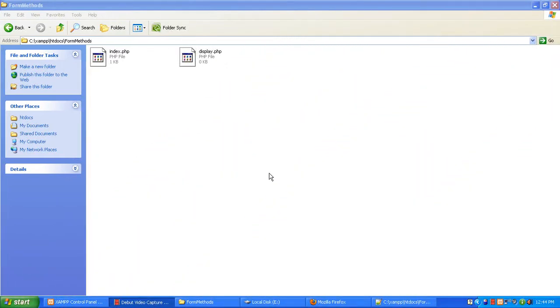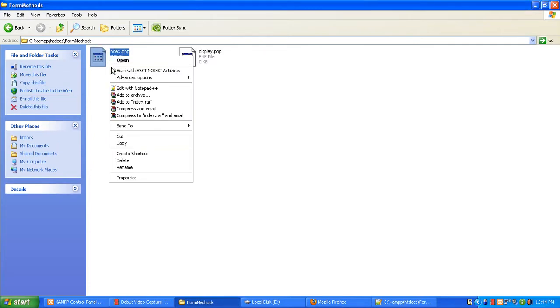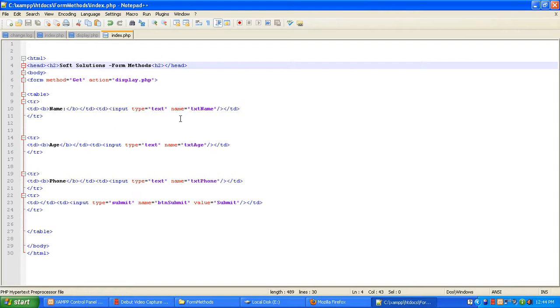Hello friends, today we will discuss the various form methods that are available to submit a form. We have taken two pages, first is your index page and second is the display page. Let's first open index.php.